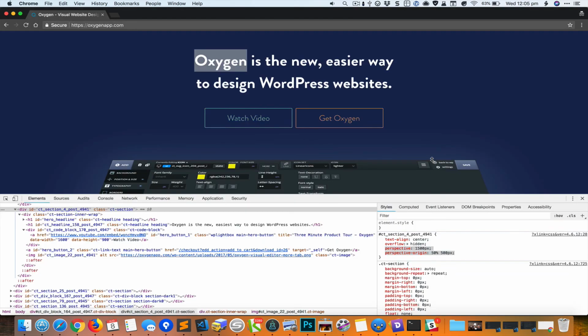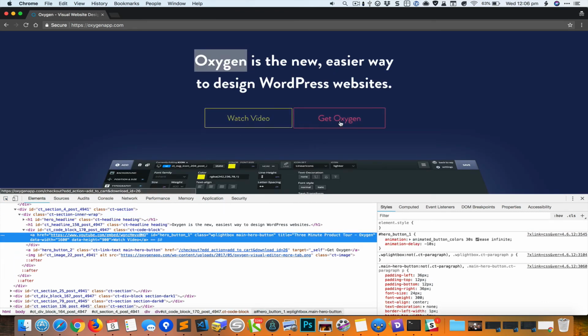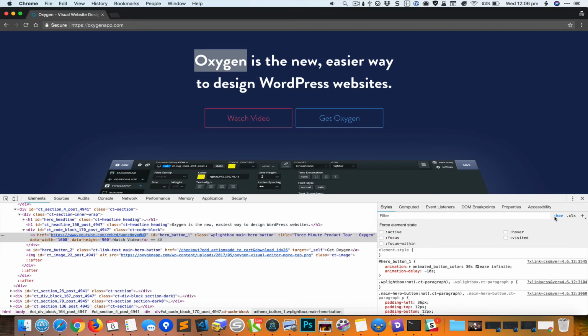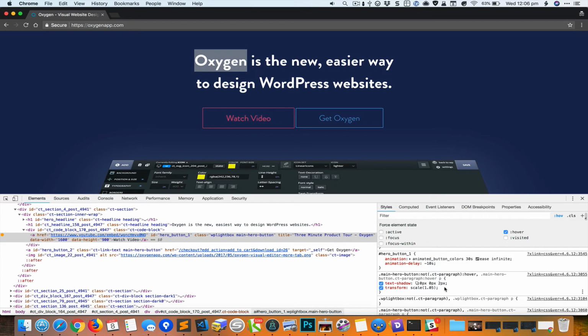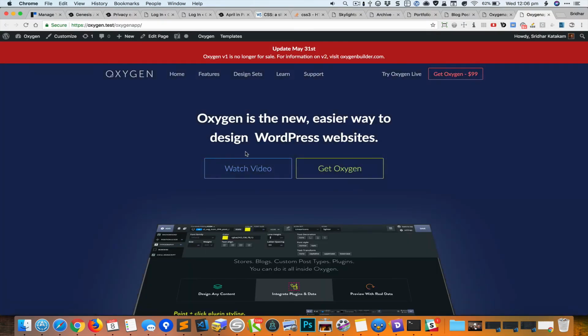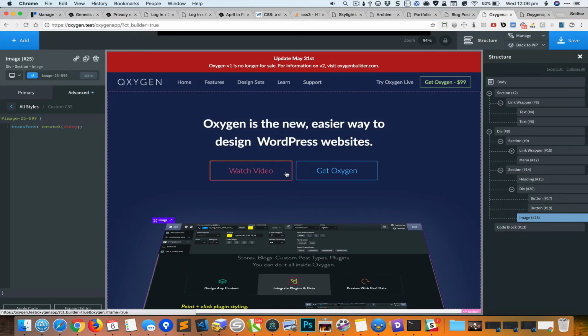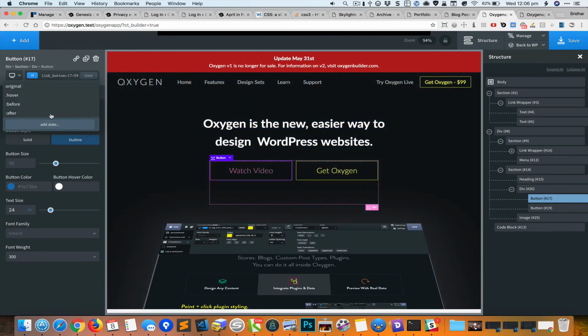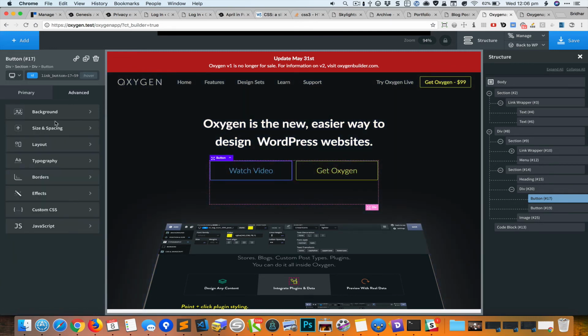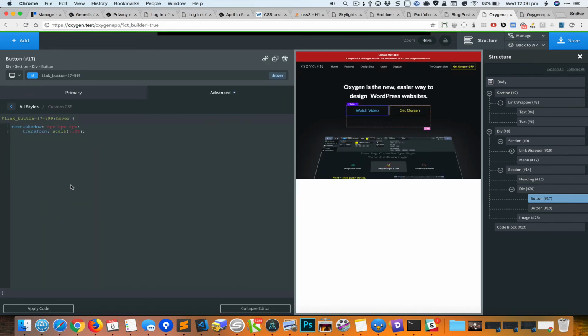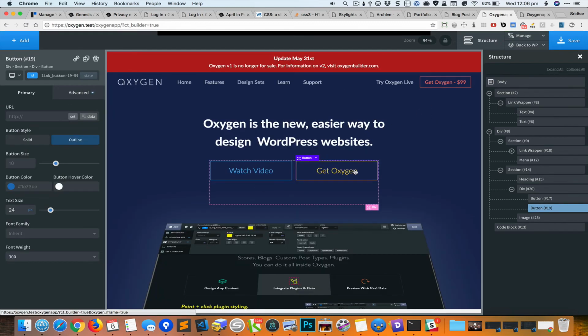Okay, so two things that we are missing is that we need to add the increasing size of these buttons on hover and also the text shadow. So when I go to hover state for these buttons, you can see that there is this text shadow and transform. Okay, so I'm going to copy those and select my button, state to hover, go to advanced, and in the custom CSS I'll put in these and repeat the same for this button.